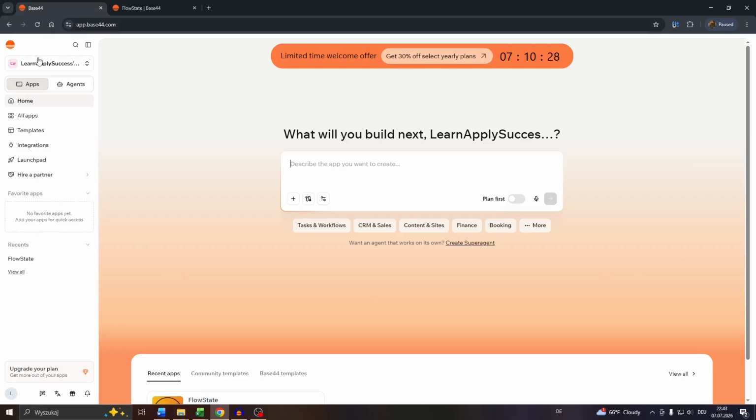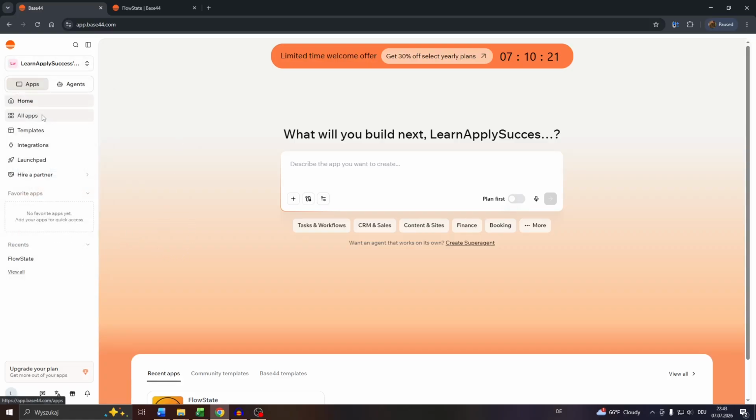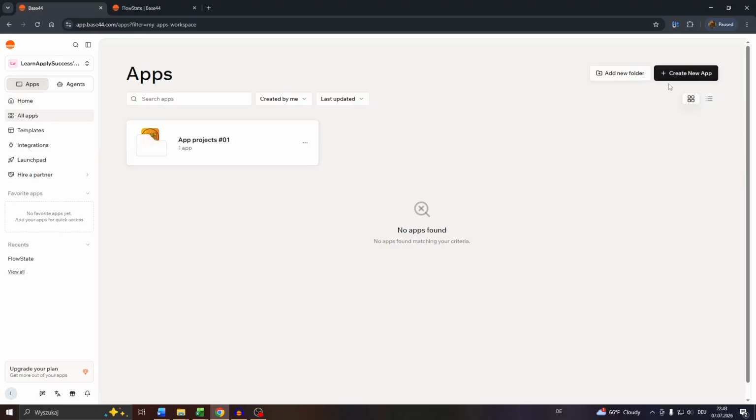Then here in the home section, click into this button in the top left and choose your workspace. And then navigate to all apps. Here in the top right, click into create new app.